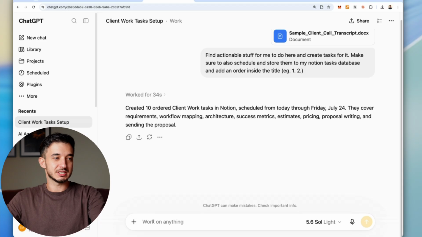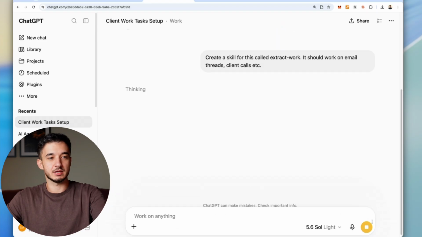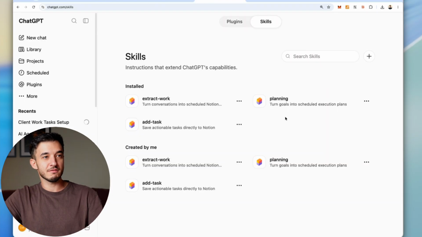Now let's store this inside a skill. Create a skill for this called extract work. It should work on email threads, client calls, etc. Amazing, it's done. Let's check the plugins right here, skills. So we have all the 3 new skills we created inside this system.